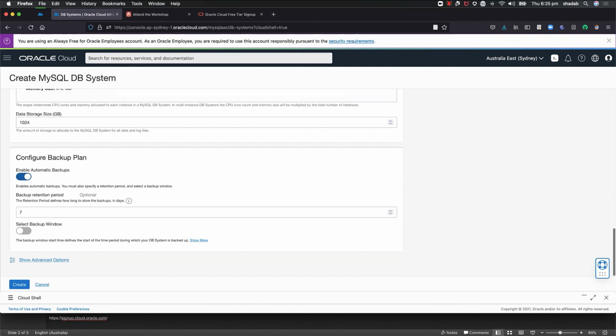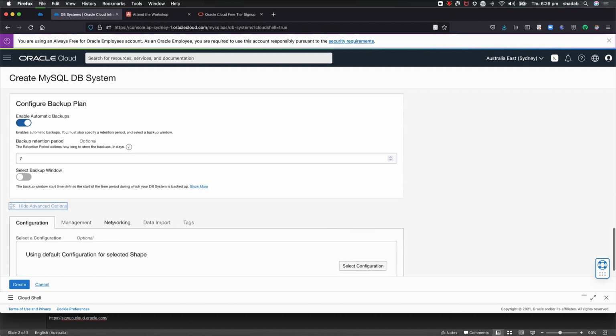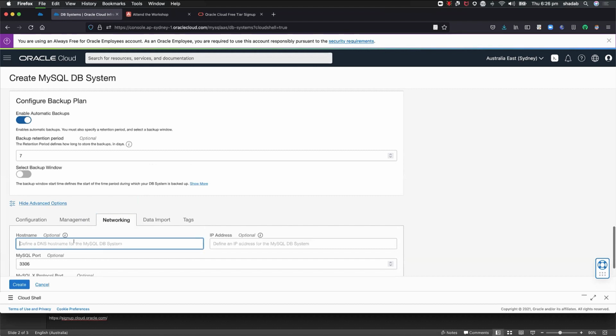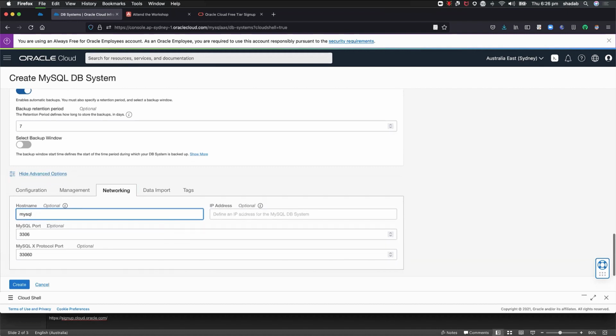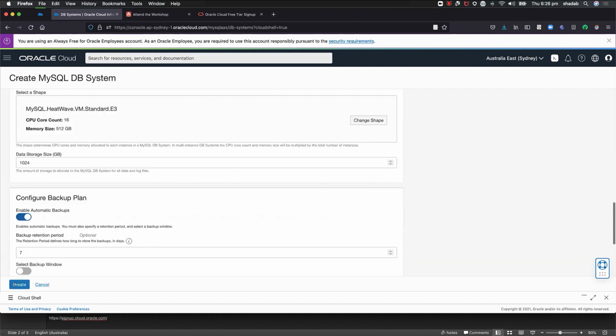The important part of this section is to give the MySQL instance a host name. So please click on Advanced Options, go to Networking, and make sure that you provide a host name. In our case, we are just calling this MySQL. This is the MySQL port, and this is the MySQL X protocol port. If you remember, we had added both of these to the virtual cloud network's security list. Let's do a quick review before we provision it. Yes, in the root compartment, and okay.